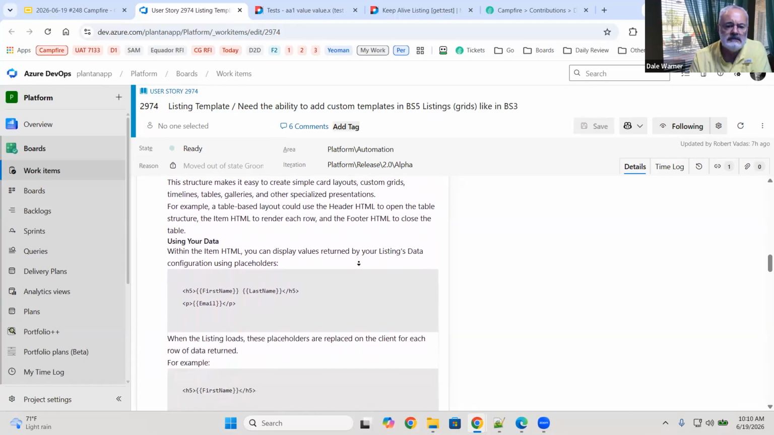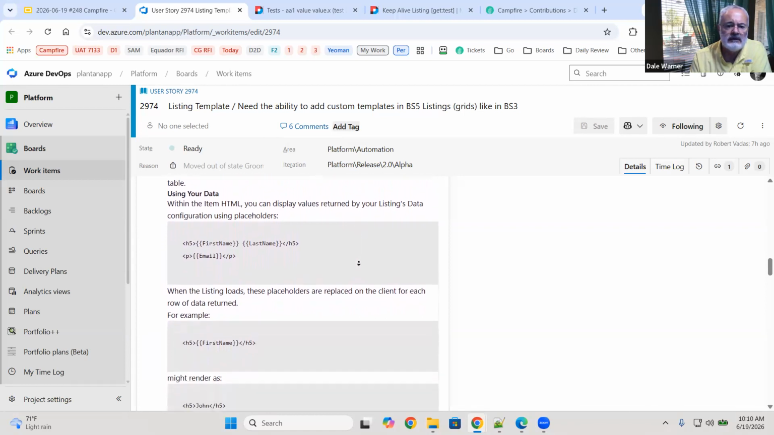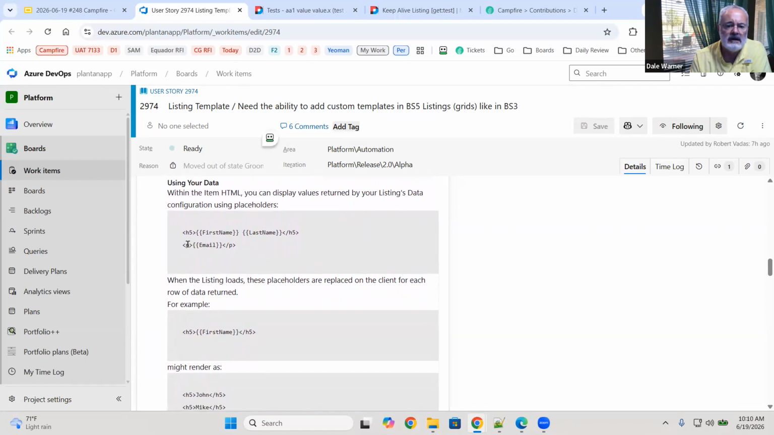The item would look something like this, where you could put whatever HTML you wanted, but there would be this braces syntax where you could pull any field from the data source. It's a little bit different than the token syntax, and we can discuss why if you want, but I think it would be really quite accessible to define these. They're not going to be hard to do.